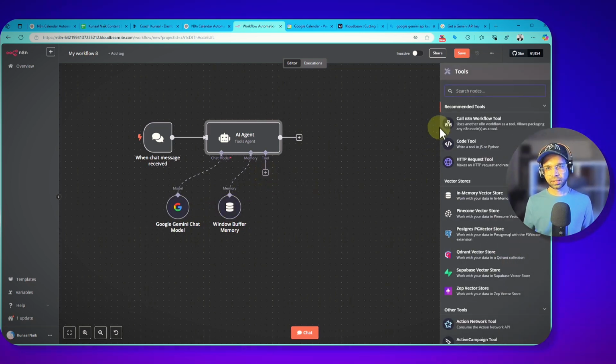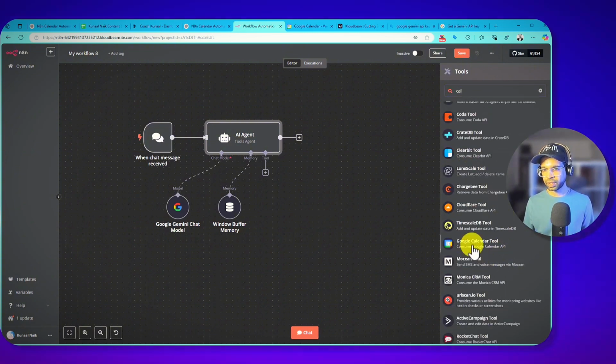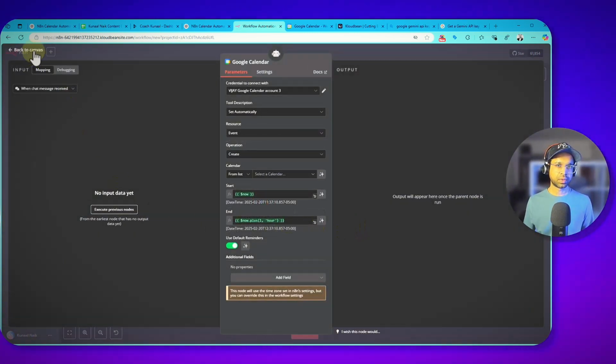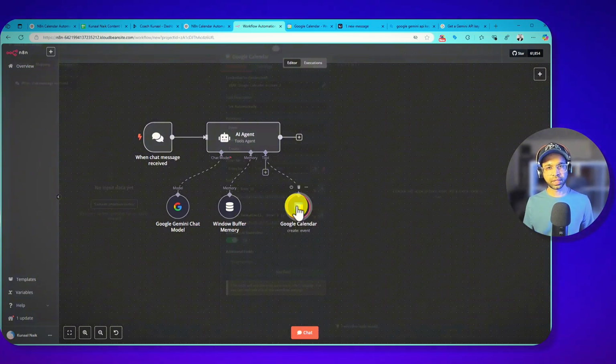And last but not least, we're going to add a calendar. So I'm just going to say calendar here, and you're going to add Google Calendar. Okay. Now, overall, we have added all the nodes that are required here. This is the final step. Now we need to configure this, and this is the step that you need to configure well before you can execute stuff on it, right?